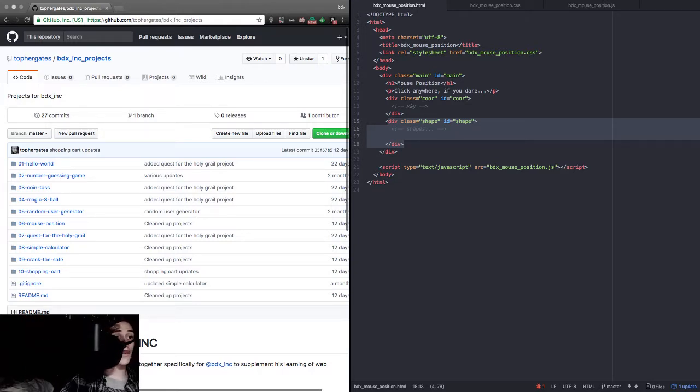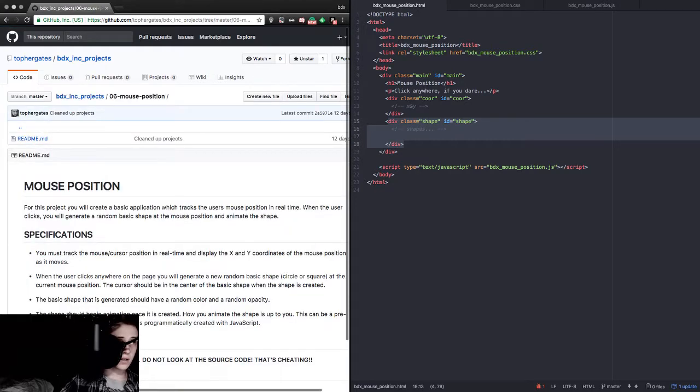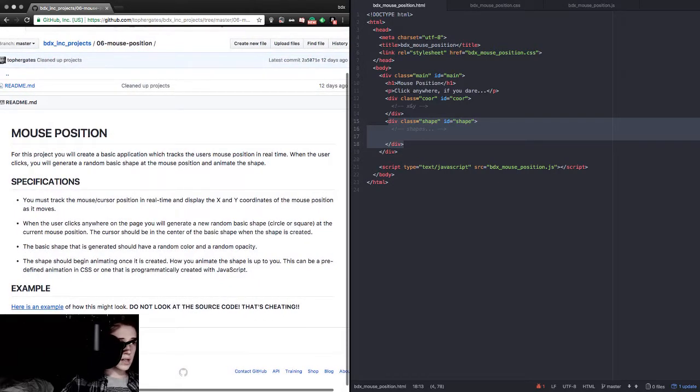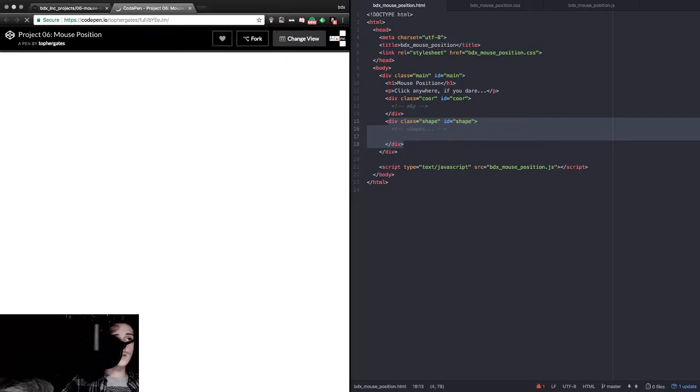Today is day 328 of the year of streaming and learning to code. We are continuing on with project number 6. We've got our example project here. Once again, we're trying to achieve mouse position. It essentially tracks your mouse position, oddly enough.